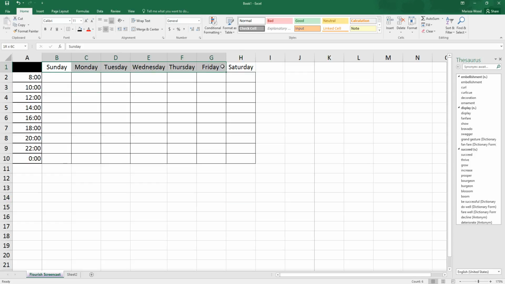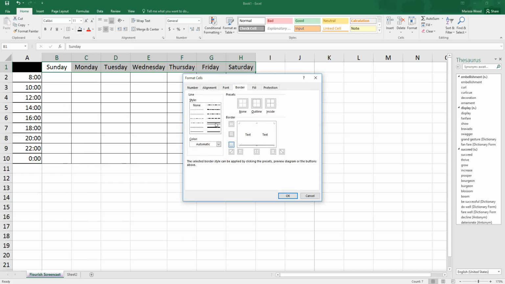Okay, so we're going to automatically go to more borders. I'm going to select the thickness, and I'm going to select the outsides and the inside. So I just clicked there to select all the borders that I wanted, because I'm doing the vertical borders this time and the outside of those boxes. And I wanted it bold.